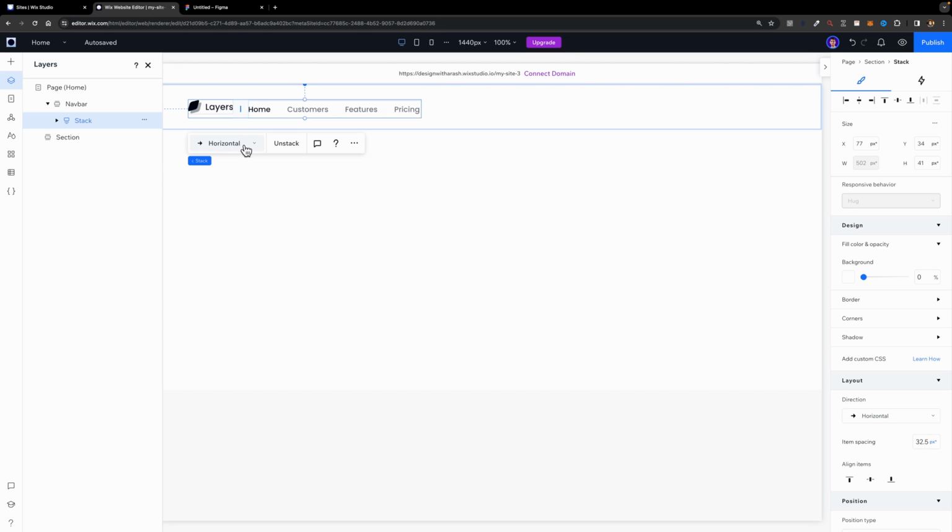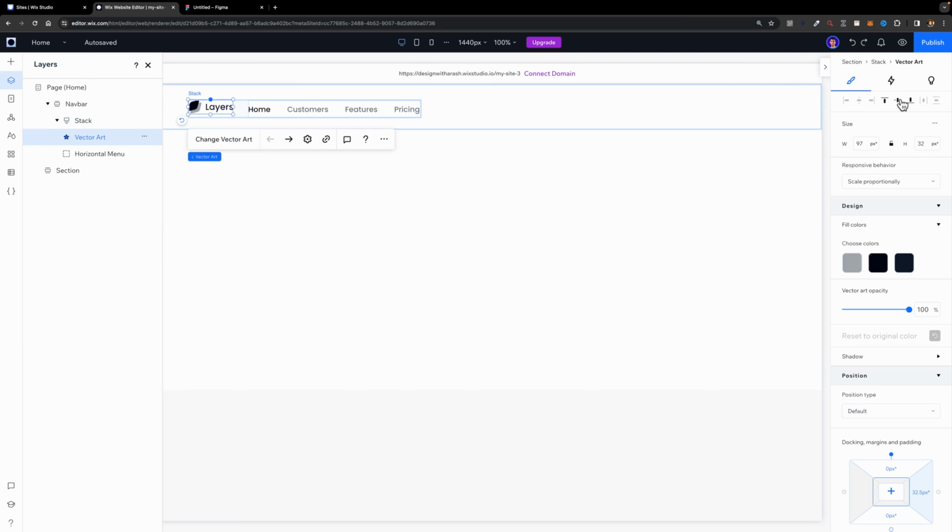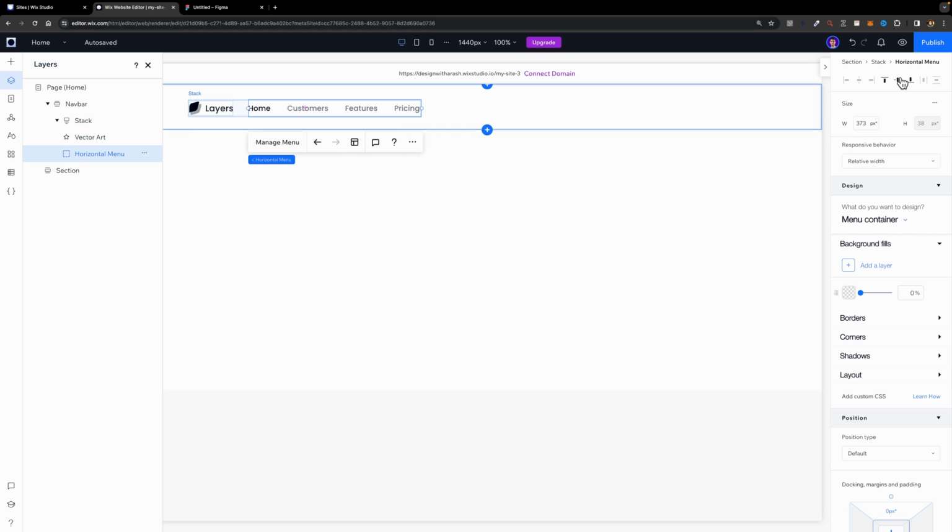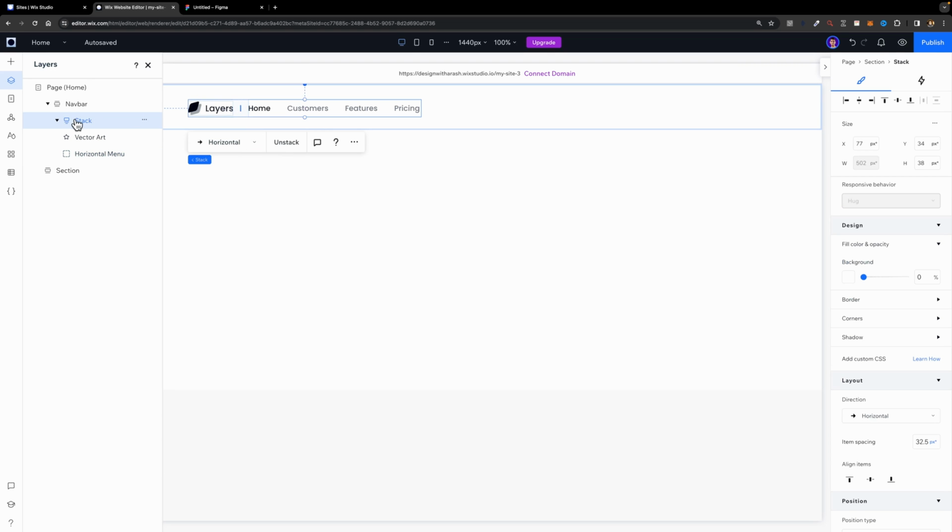Okay, the direction obviously should be set to horizontal. I'm going to select the elements inside and set their alignment to center and center like this. I'm going to select the stack and just set the spacing to 40 according to our design. I'm going to change it here to 40 pixels. All right, the left part is done.